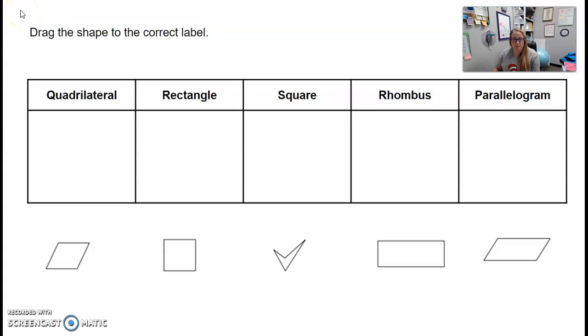Okay, now it's going to be your turn to show me everything you learned about quadrilaterals. So the first thing you're going to do on this Google slide is drag the quadrilaterals to the correct spot. You're going to look for which one's a quadrilateral, and you're going to drag that shape. You're going to look for which one's a rectangle. You're going to drag it and put it in this box.